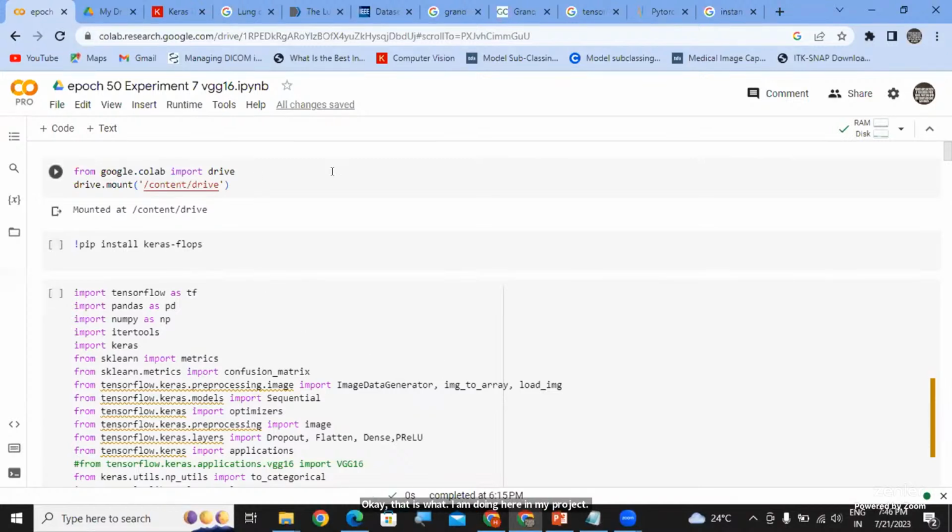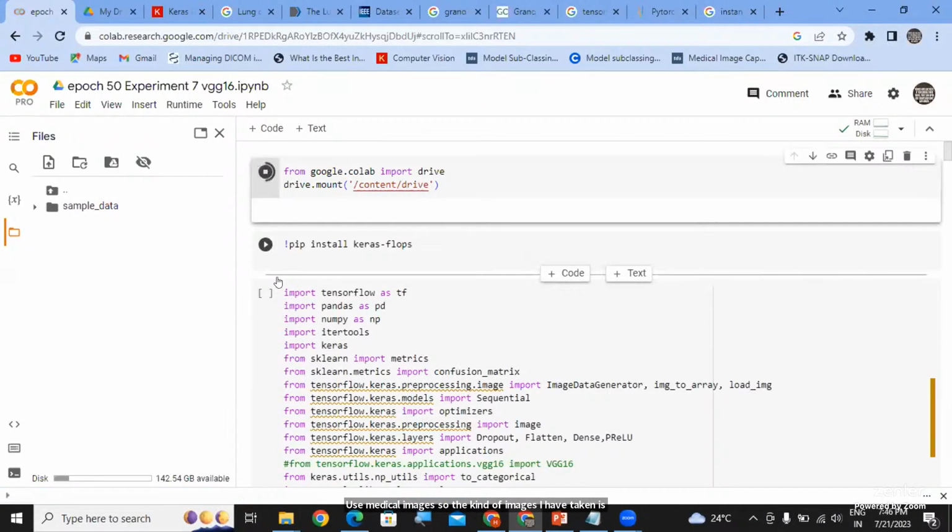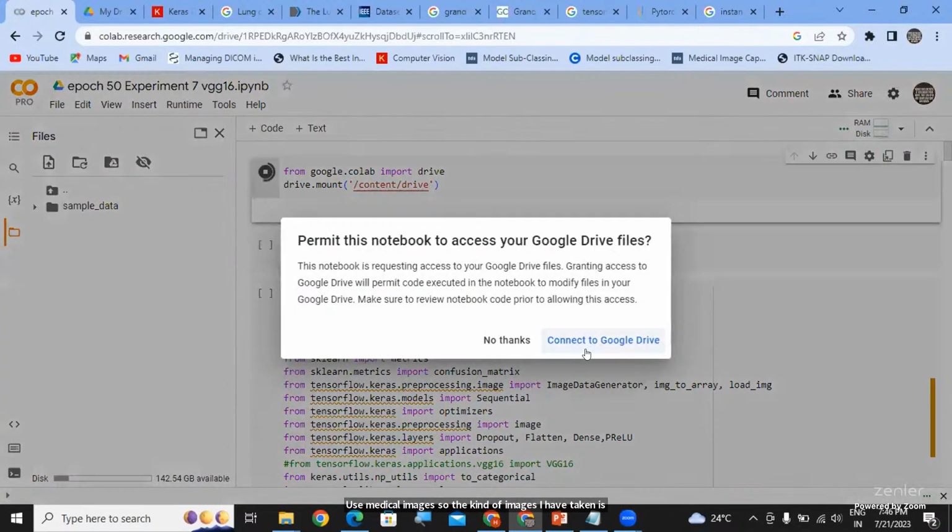Right. So yes, you can see the platform. It is very clear. I am using Google Colab Pro. And yes, this is part of my research. The kind of images I have taken, sir was specifically saying that we have to use medical images, so the kind of images I have taken are medical images. Let me just mount my drive here.